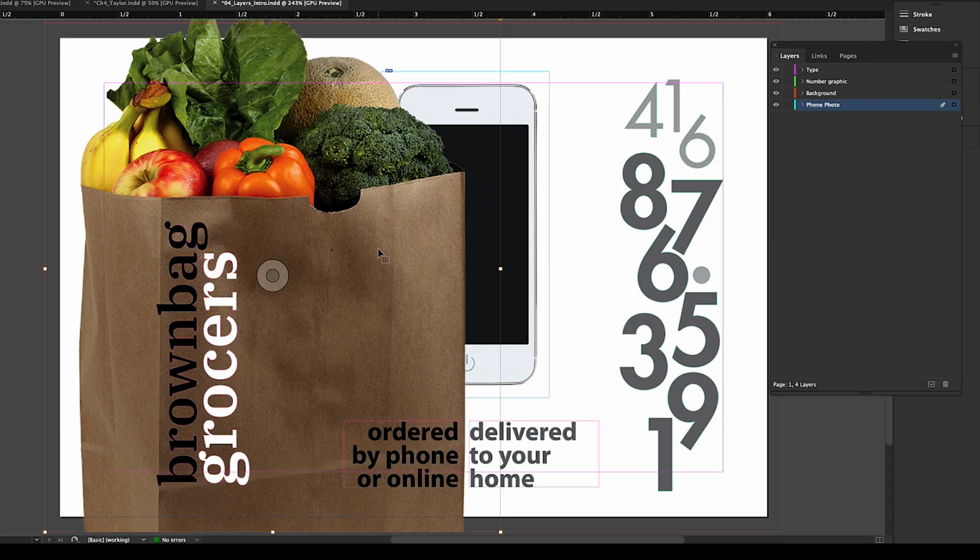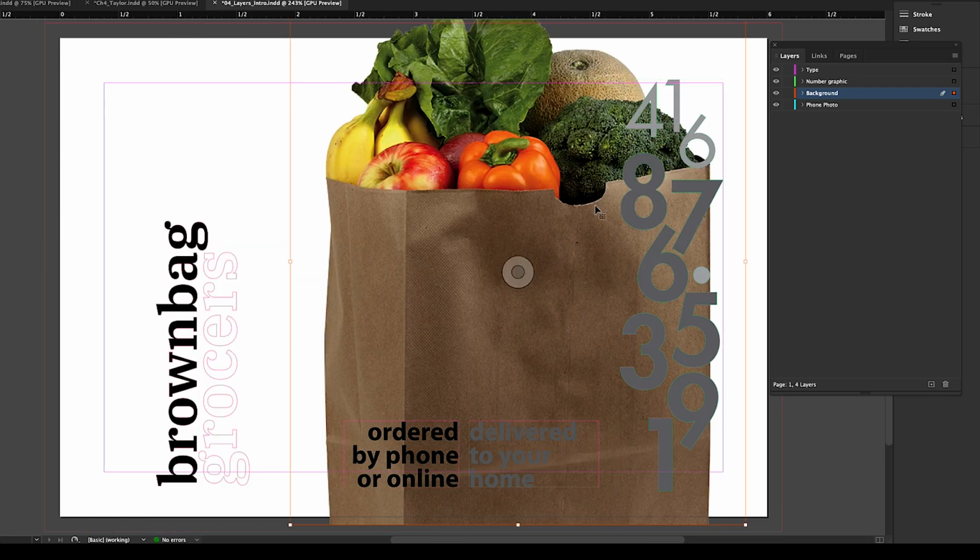For example, if I grabbed this bag and drag it over here, you can see how it's now completely covering the phone, but our numbers are still visible because our numbers are above the bag. Let's go ahead and grab the bag and drag it up one more layer, and now those numbers are hidden behind it. Why? Because the bag is on a higher layer.